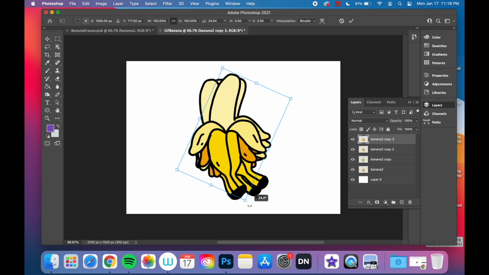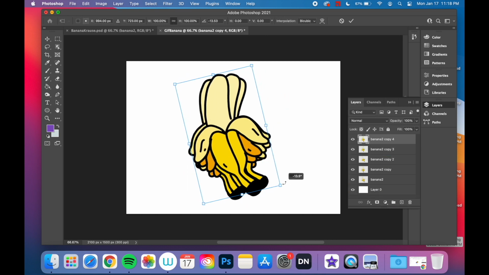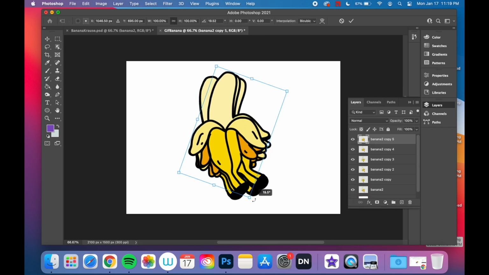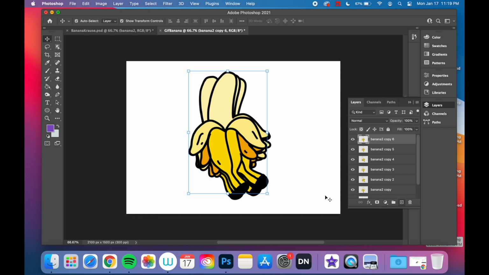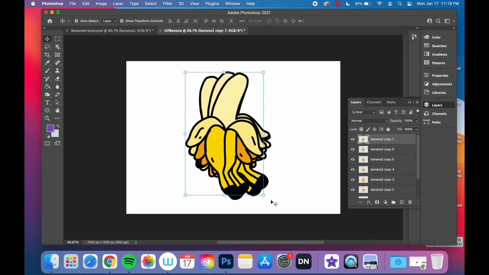Now, you don't have to have them all showing. If that distracts you, you can literally hide it with the eyeball, but I have them all showing just so I can kind of see what it's going to do. So I'm just going to move it a bunch, make copies of my layer. That way I can see how my GIF will move.